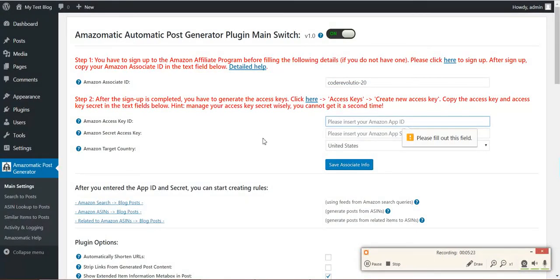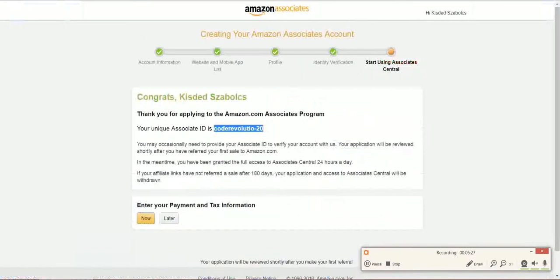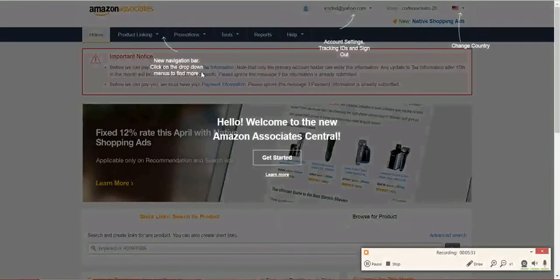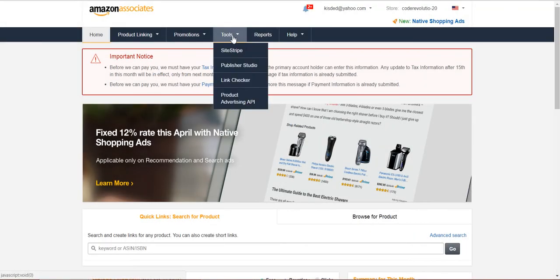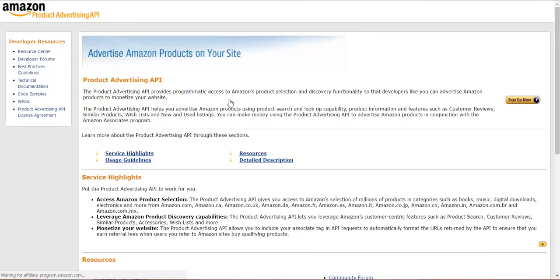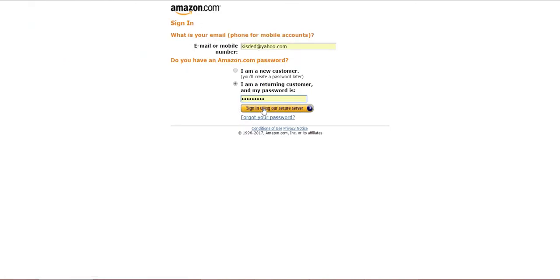Click Save Settings after you introduce this also. Okay, first phase is done. Okay, for the second phase, click Tools, Product Advertising API. Here, click Sign Up Now. Enter your user and password.